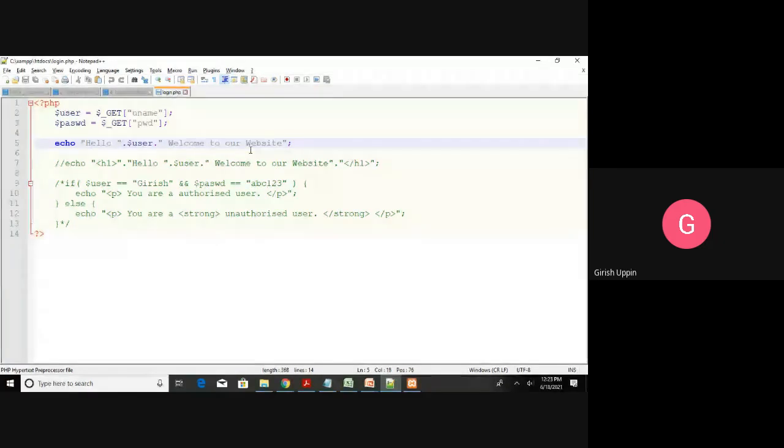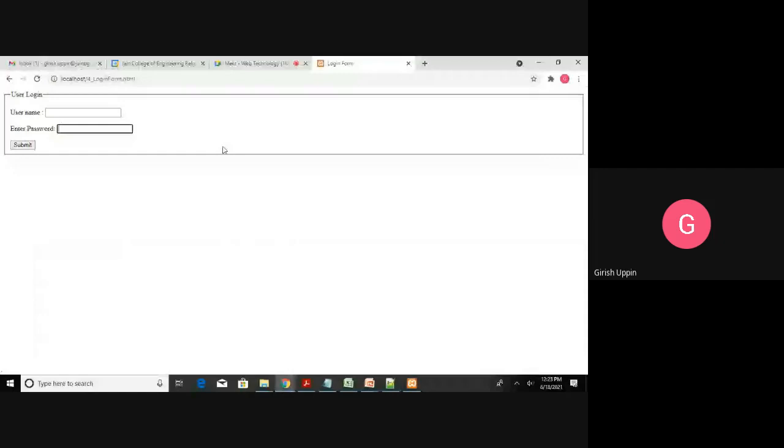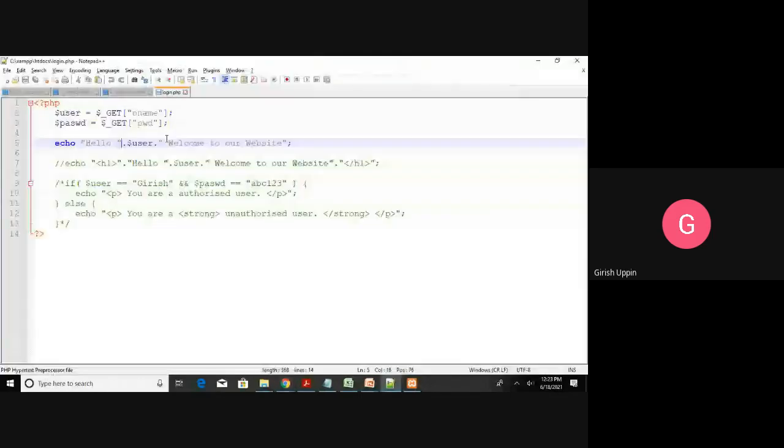So just we will run that and we will see. I will enter Girish, some password, and I will submit. So you can see, hello Girish, welcome to our website. So this is the response from this particular PHP. This is this echo, this is what you are seeing on the browser.